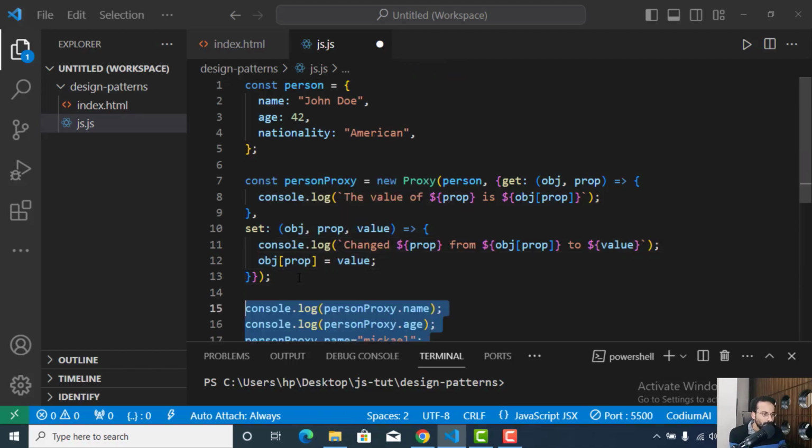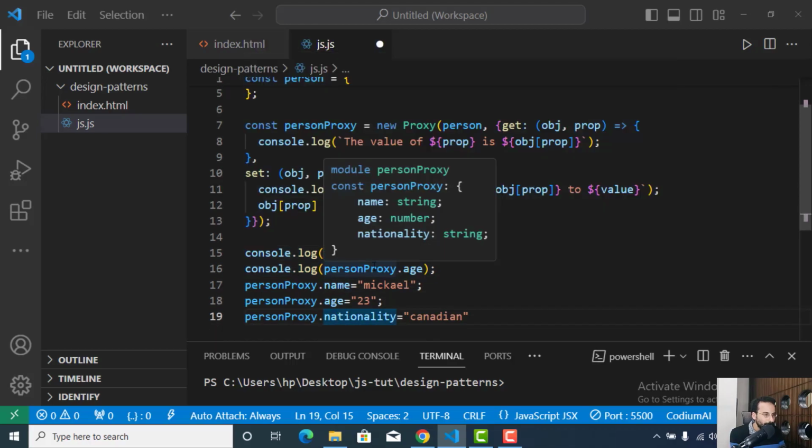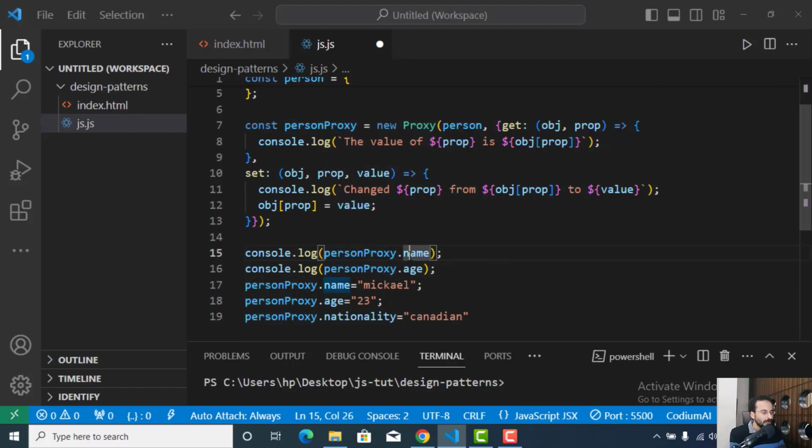If we complete our code here to console log what happens if we type person proxy.name, we will access or get the property of the target object person by the proxy object, and we console log person proxy.age, so we will access the name and the age properties. Okay, and after that we will set the name, the age, and the nationality to new values. And as we said before, if we use the set method, it will console log changed the property from the old value to the new one.